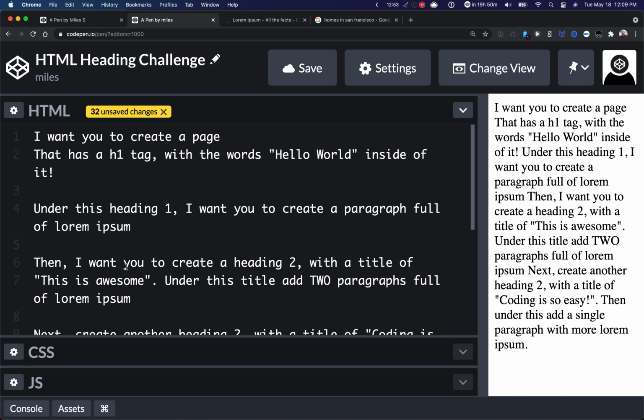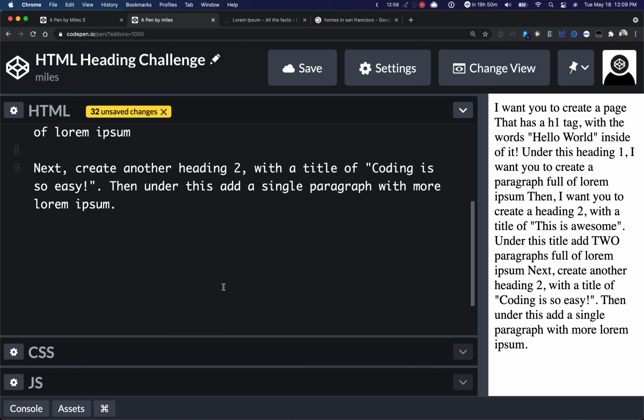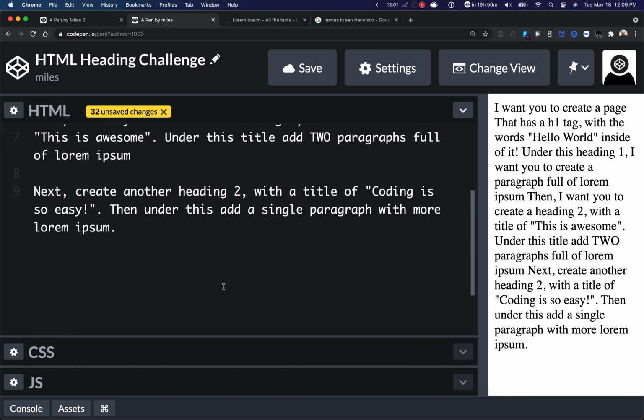Then I want you to create a heading 2 with a title, "This is awesome." Under this title, add 2 paragraphs full of Lorem Ipsum. Then finally, I want you to create another heading 2 with the title of "Coding is Easy." Then under this, add a single paragraph with more Lorem Ipsum. Once you're done with that, save that, send that.